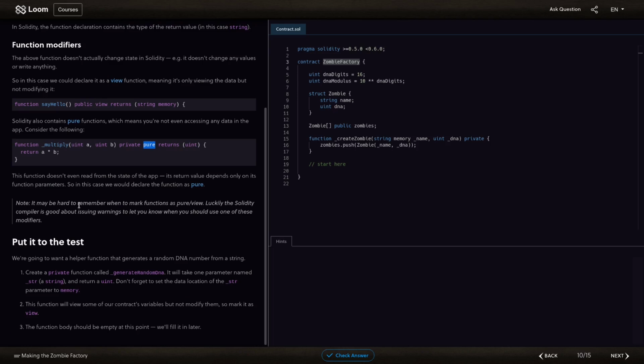Note it may be hard to remember when to mark functions as pure or view. Luckily, the Solidity compiler is good about issuing warnings to let you know.